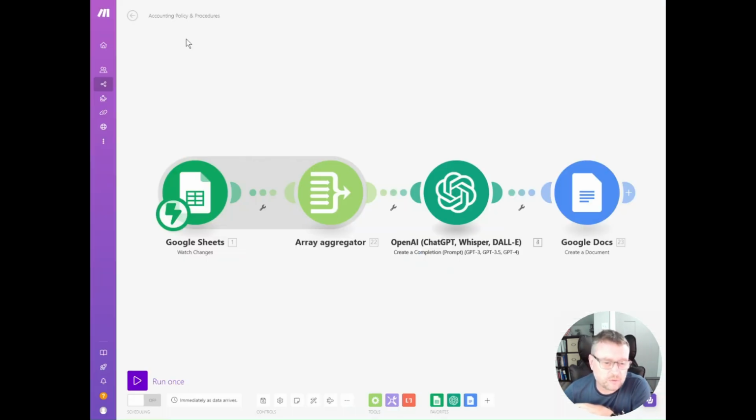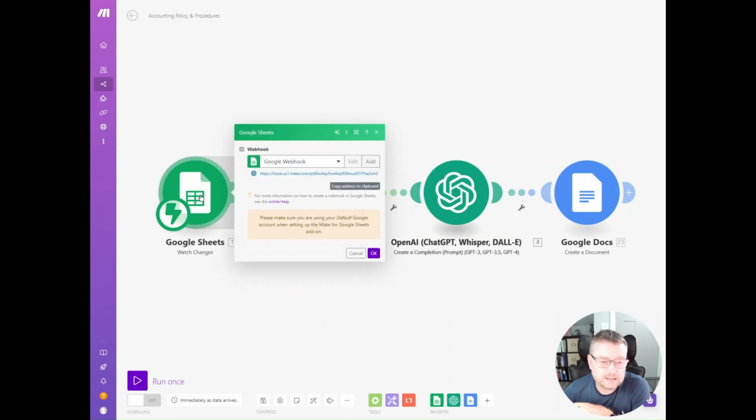So coming back to automation. So the Google Sheet is going to be fired off. In fact, we need a webhook to fire off this automation. Let me show you. Here is where you get the webhook. So we are creating this new module called Watch Changes to a Google Sheet. And when you create this automation, you're going to have to link it to your Google Sheet.